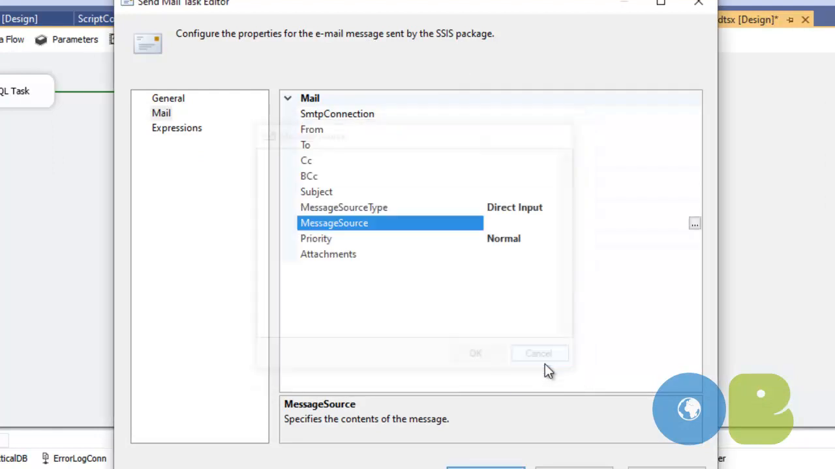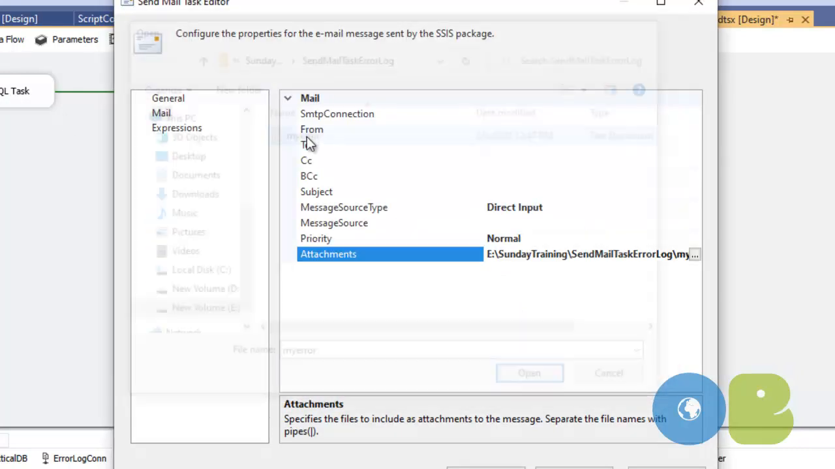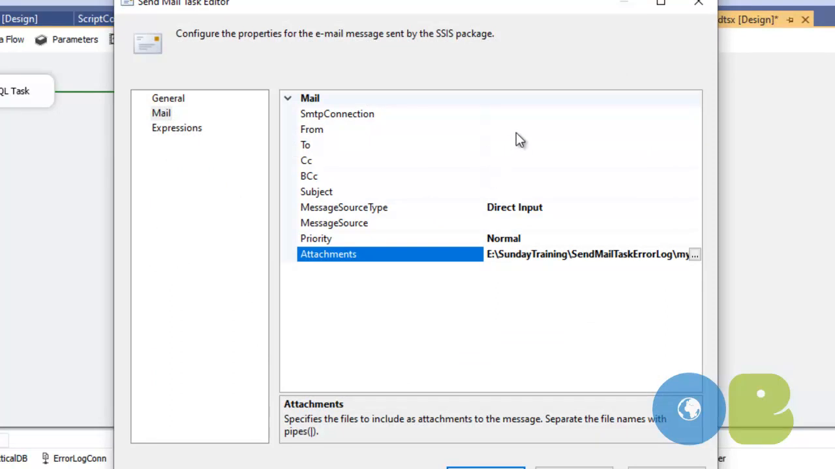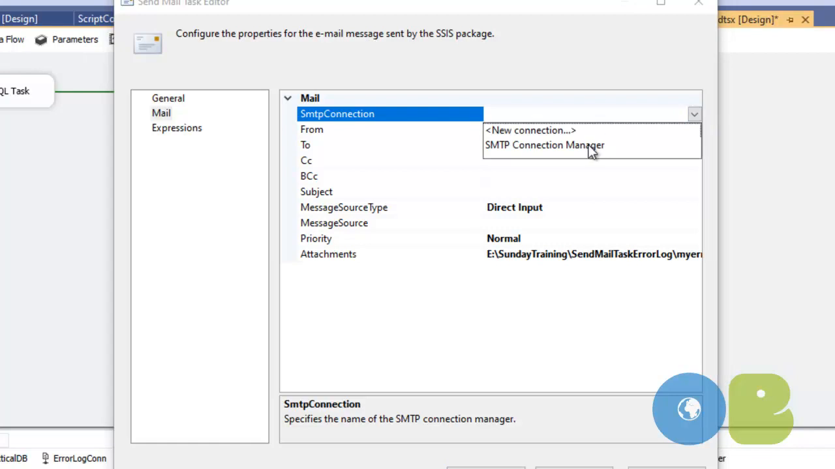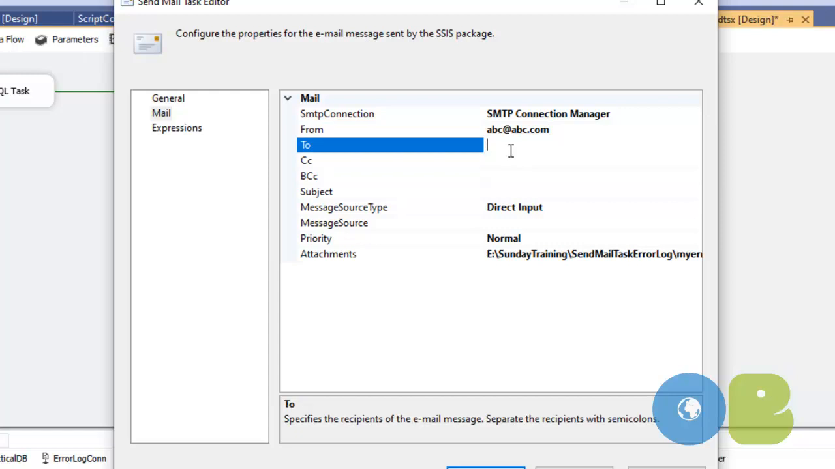And of course, if you want to attach any attachments, yes, you can do that here. The attachments option is there, you can see that. And here you can provide the From ID also. First you need to provide the SMTP connection here, so let's select that, and the From email you can provide here, for example abc@abc.com. In case you want to specify multiple email IDs to send the email, you can do that by using a semicolon. So I will say abc@abc.com. Remember, this is a dummy email ID. In case you want to use multiple email IDs, just put a semicolon over here and say pqr@pqr.com. So you can see that.